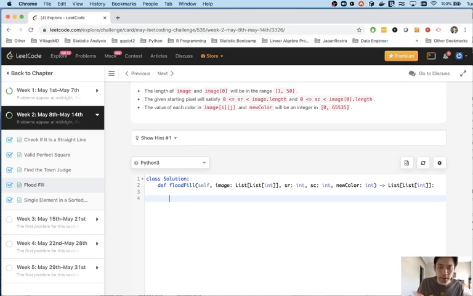Let's first start with figuring out what our current color is at this point, because that's the only way we'll know whether to expand out and continue our recursive call. So our current color is just image at row and column, an integer. And let's create a function called depth first search.